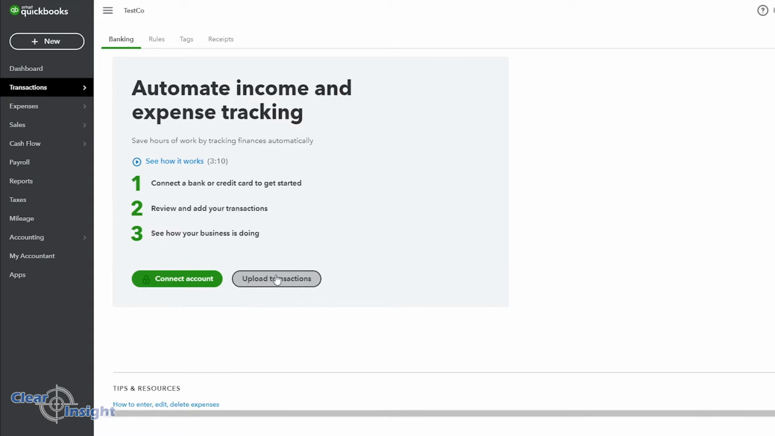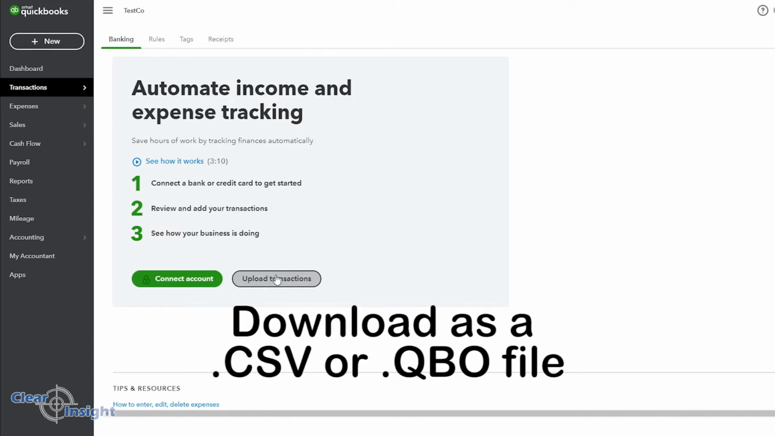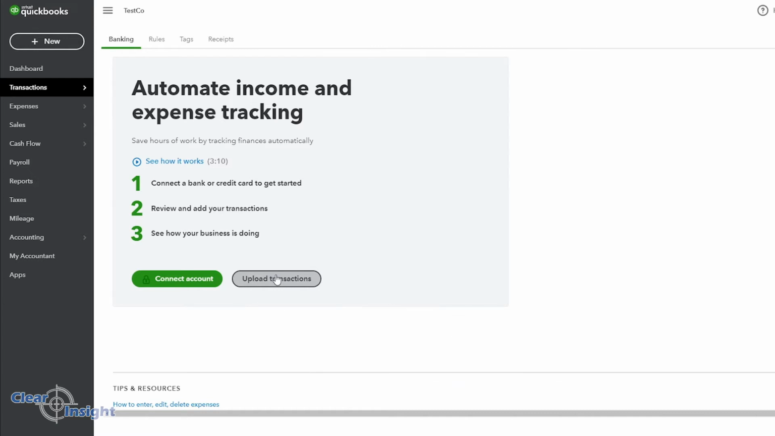This is mainly only used if your bank does not support a direct connection to QuickBooks. Should this be the case, you would need to log into your bank account and find the option to download your transactions as either an Excel .csv file or a QuickBooks .qbo file. This method of uploading your transactions is not recommended if your bank is supported by QuickBooks, since you will still have to manually upload the transactions every time a new one occurs.